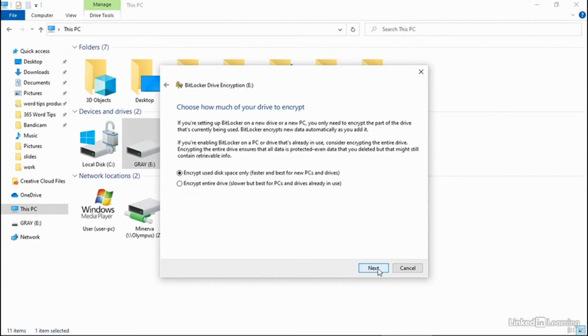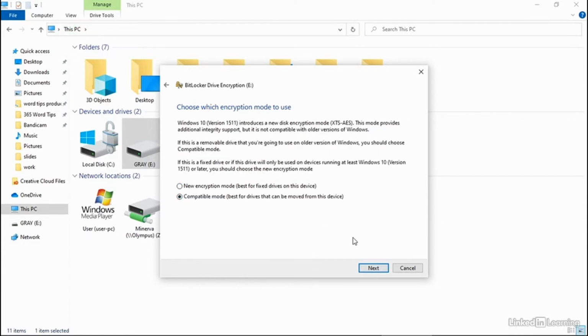Now choose the first option for a new or empty storage device. Select the second if the media already contains data. Now this thumb drive is not empty, so I'm going to choose the second option, which will take a little bit longer, but I want to keep everything on the drive. If you plan on sharing the media with an older PC, one that doesn't run Windows 10, choose the compatibility mode option. Otherwise, and especially for internal hard drives, you can choose the new encryption mode.